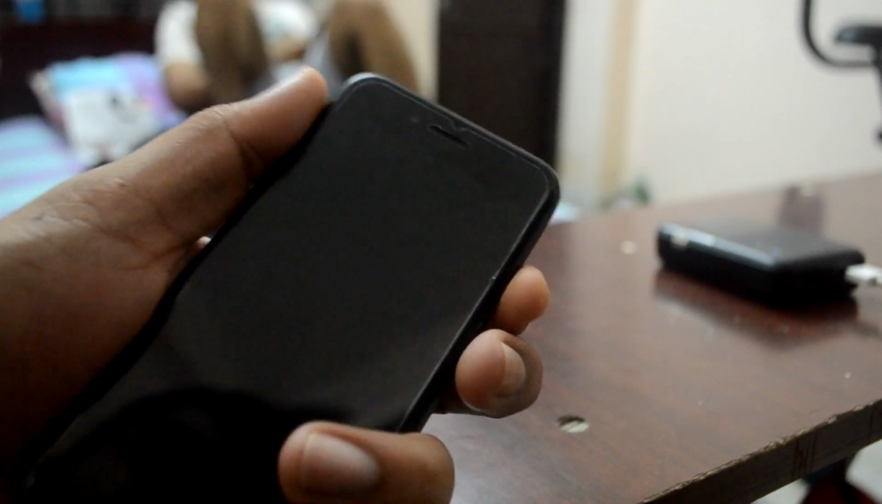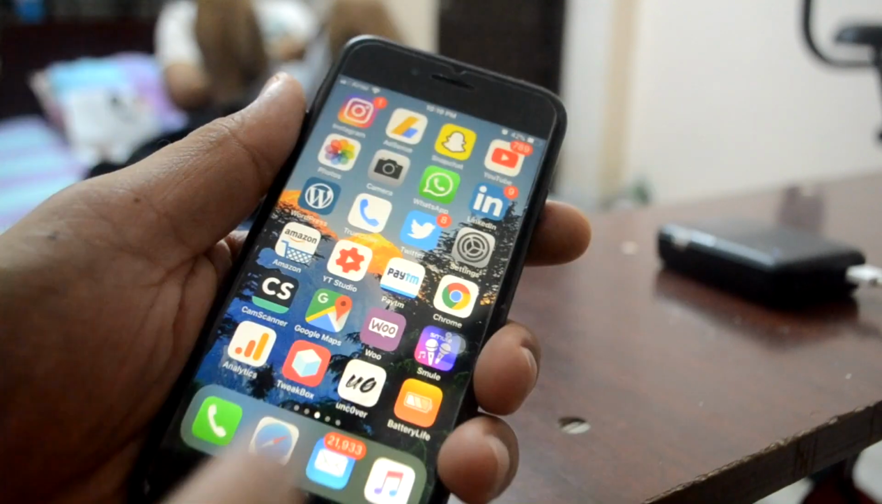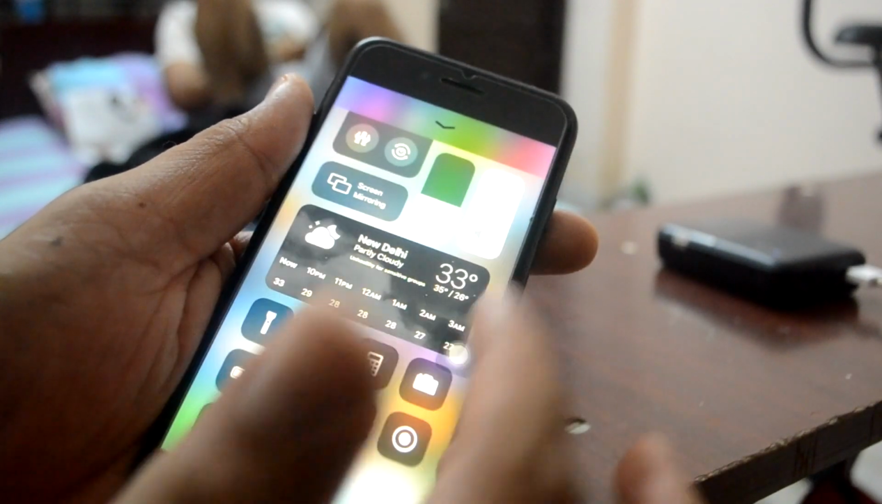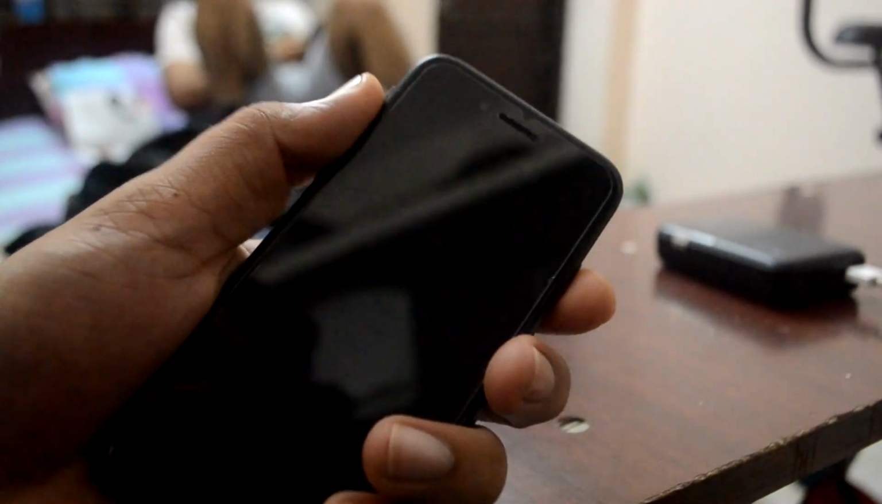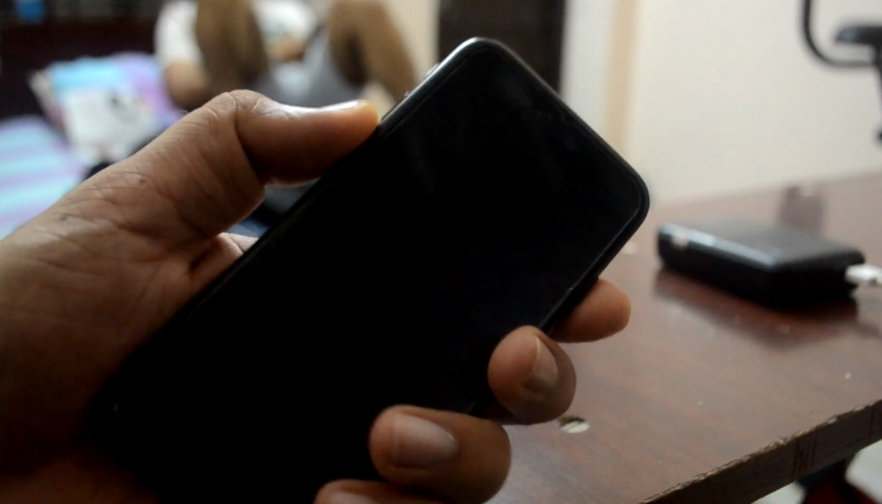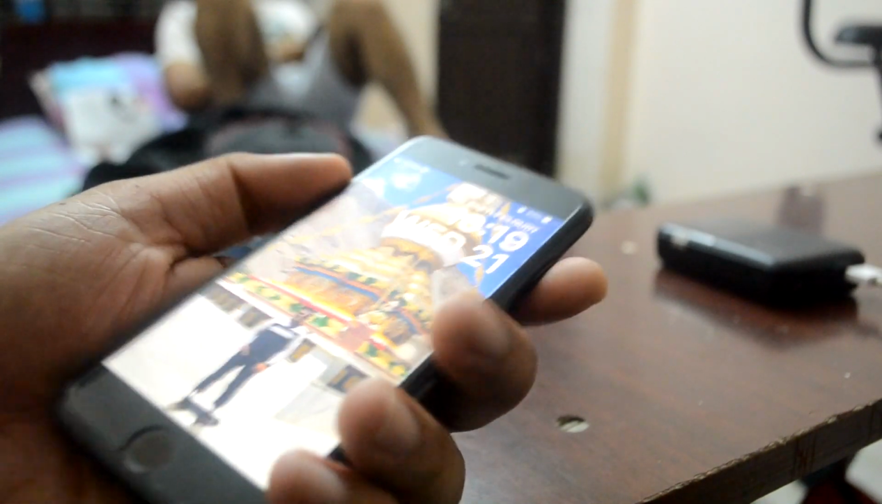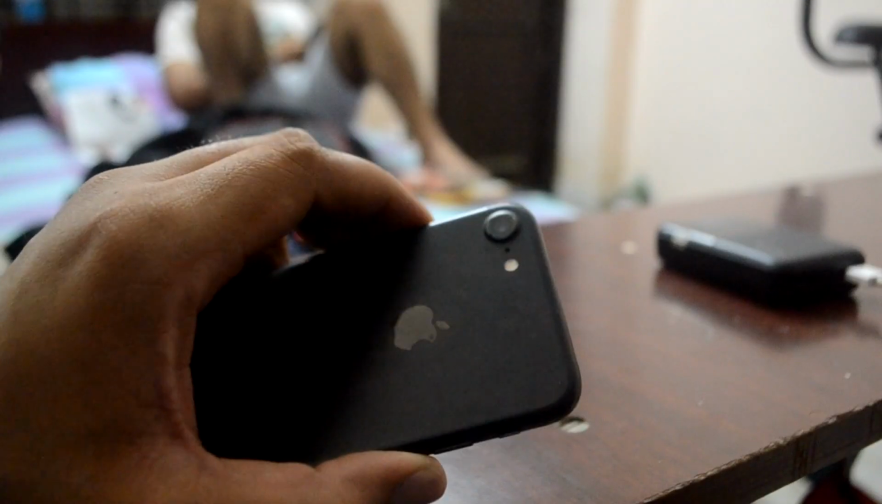Earlier, whenever you wanted to turn on your flashlight, you had to unlock your device, go into the control center and look for the torch icon right over here. I really don't know where it is. So here we go. This used to take a lot of time, and it was very inconvenient as well. So I personally like this tweak very much. Now what you need to do is just hold the home button, the power button and the volume down button. I'll just show you, and here we go.